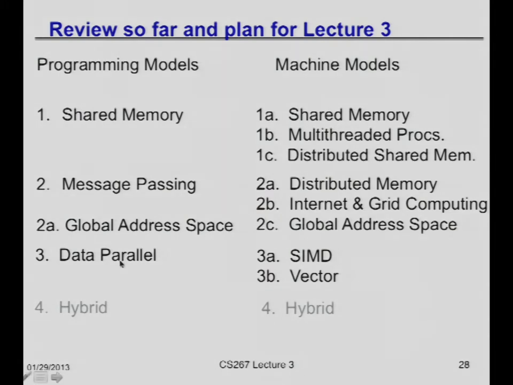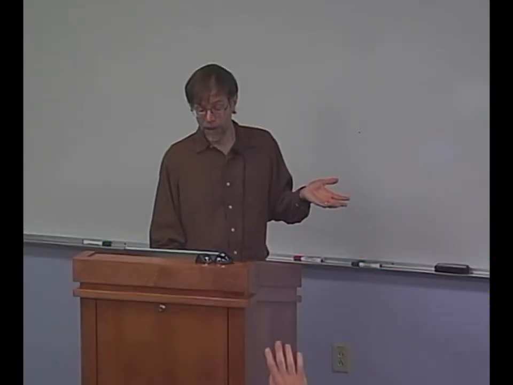And now it's time to go to the next programming model and the next set of machines, which is data parallel. Think the GPU on your laptop. Okay, are there any questions about the first 2.5? Yes?